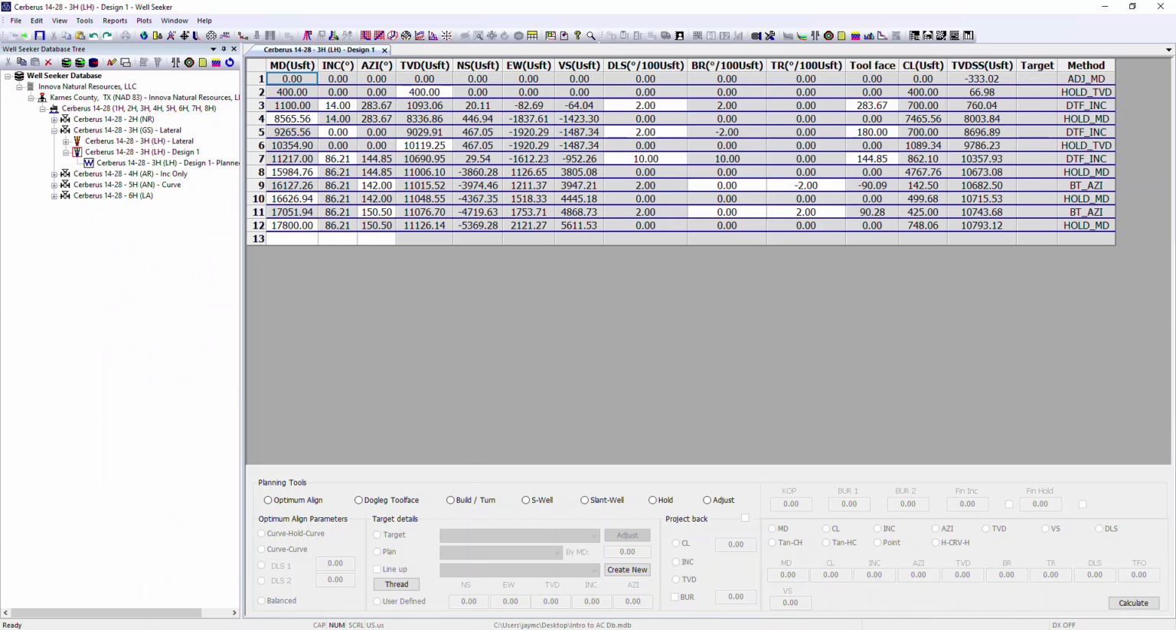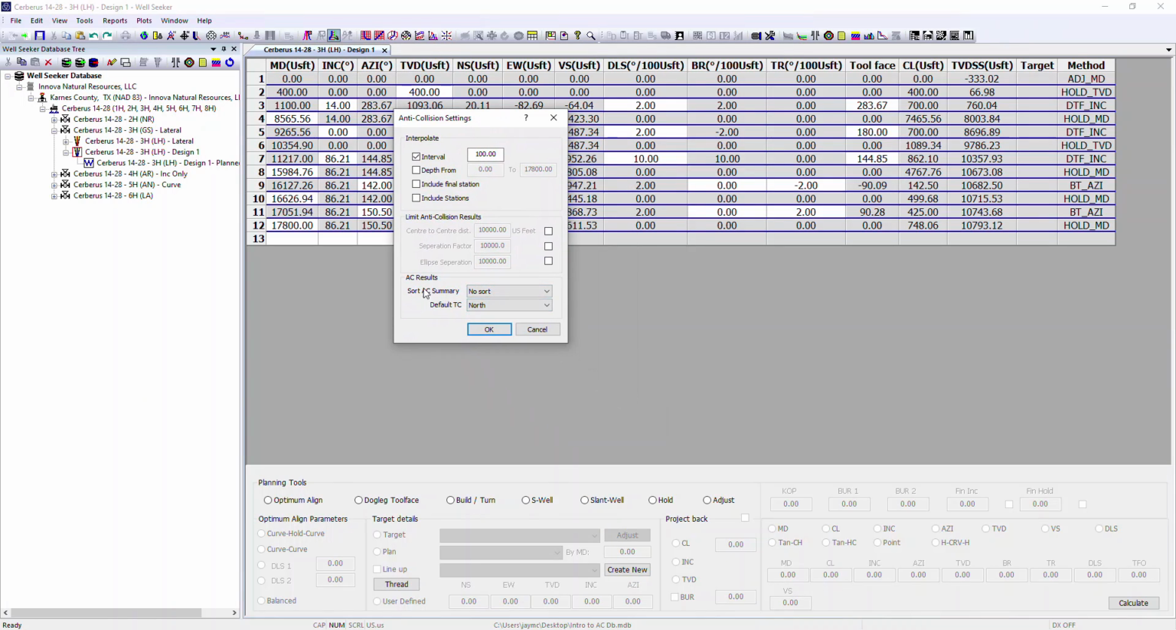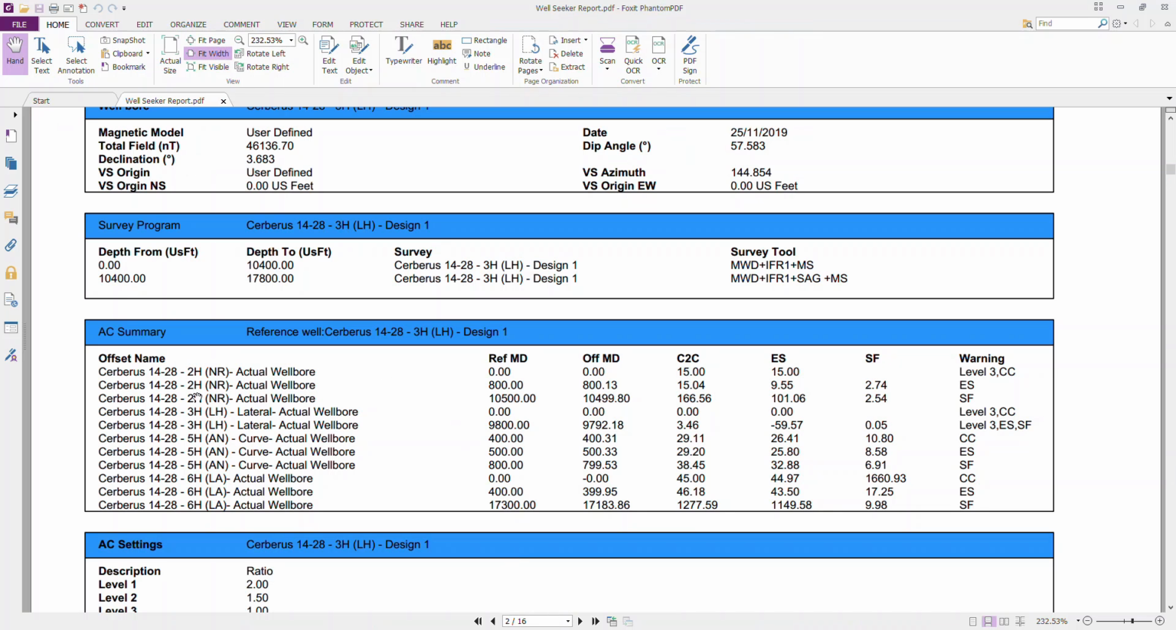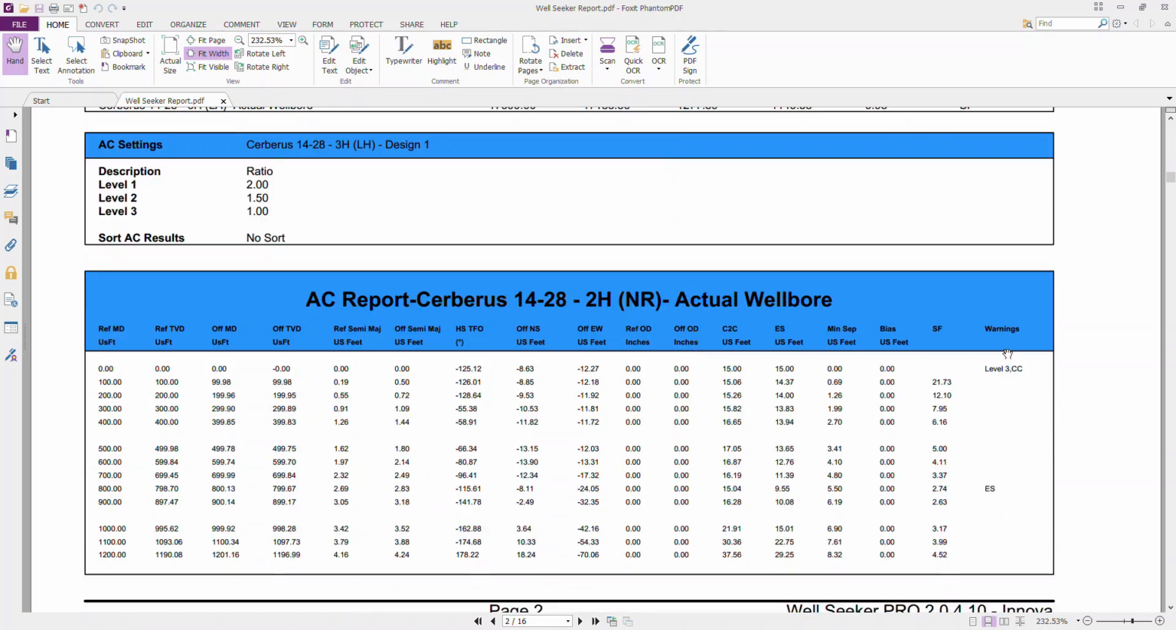Again, in our anti-collision settings, we have the ability to select if we wanted to sort the anti-collision summary. We've selected not to sort, and as a result, this has just grouped all the information for each well together. So the centre to centre, ellipse separation, separation factor. But if we'd selected to put them in centre to centre or separation factor order, it would just order these from the smallest to the highest. And then we have a further breakdown every 100 foot, as we've selected, for each of our individual wells.